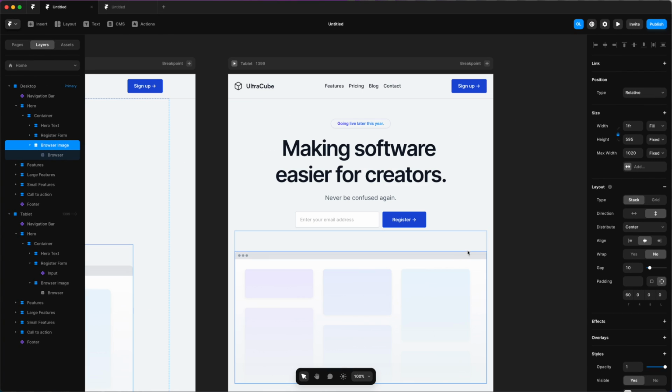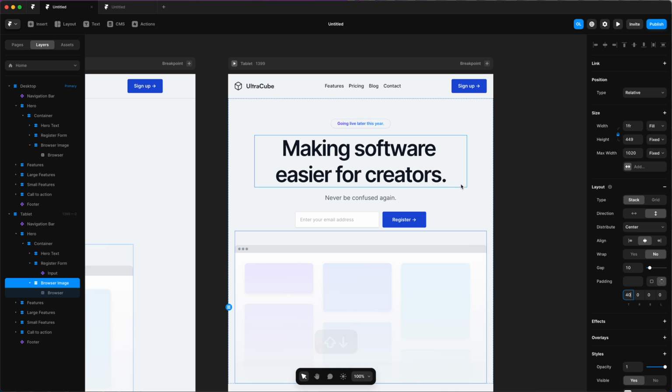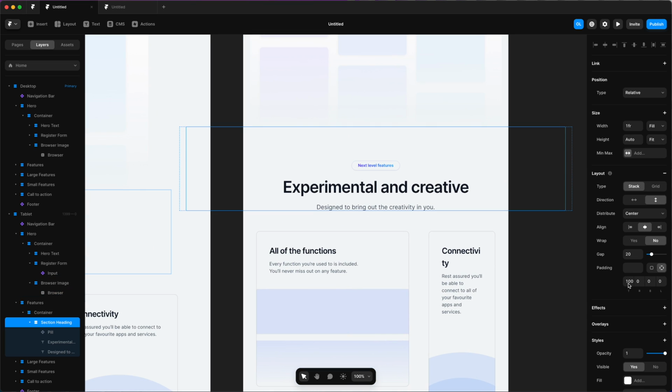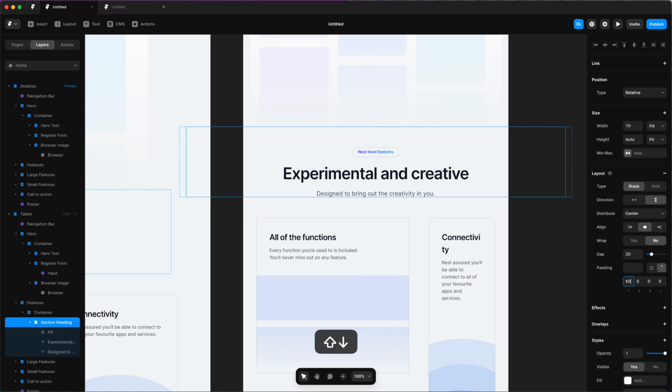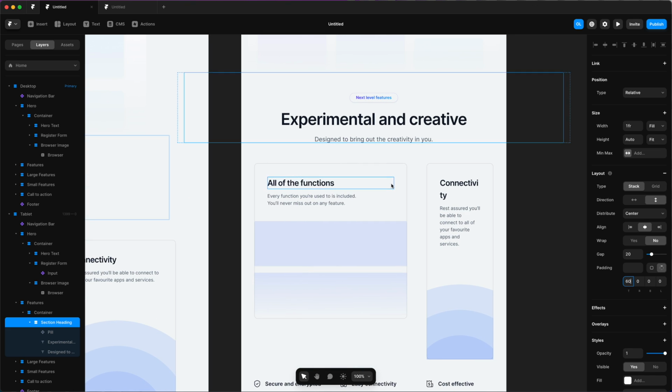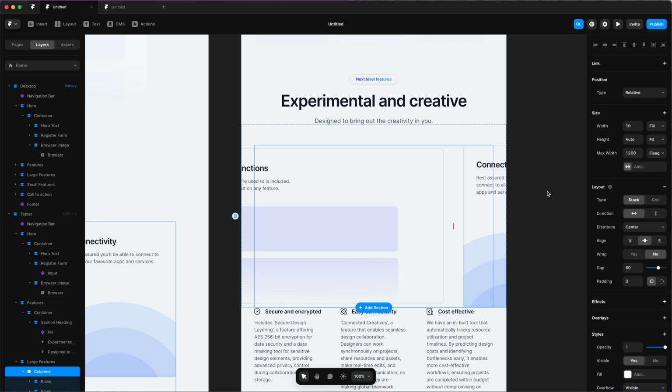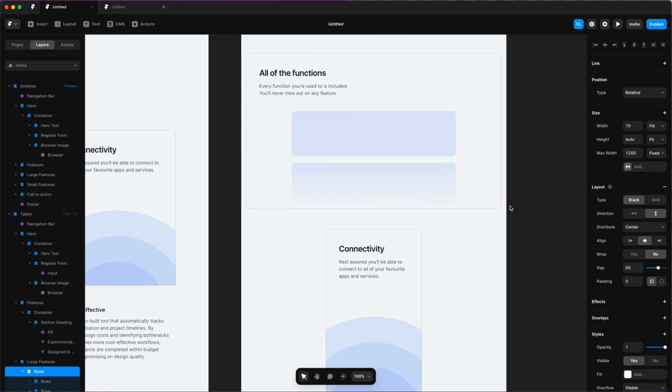We're going to change the padding above our browser image on the tablet version to 40. And then we're going to go down to our features section here and adjust the padding for this as well, because I think there's a bit too much on the tablet version. And then we're going to adjust our grid here. So with the grid selected, we're going to change the type to stack rather than grid. And then we're going to change the direction to vertical.